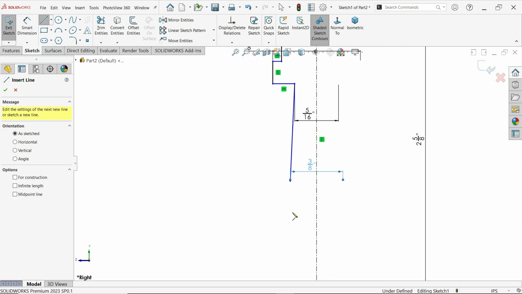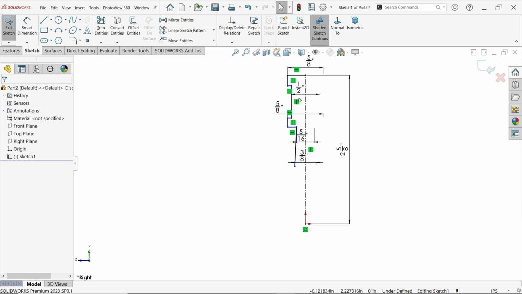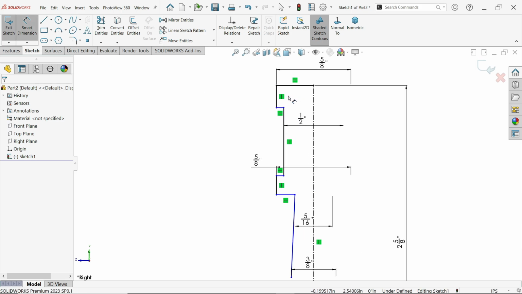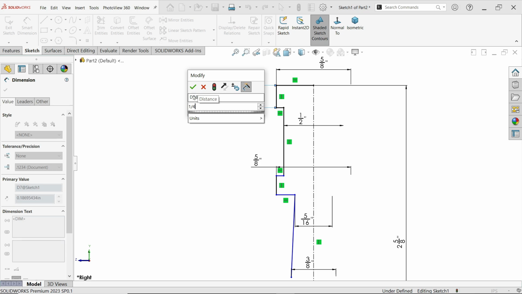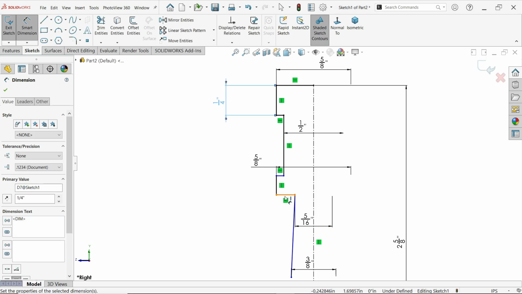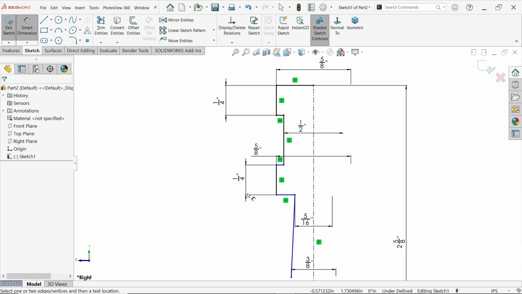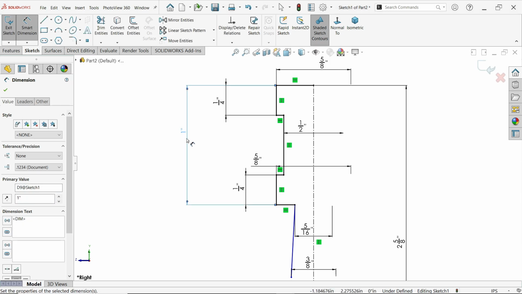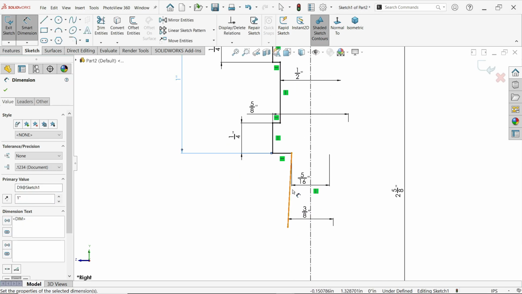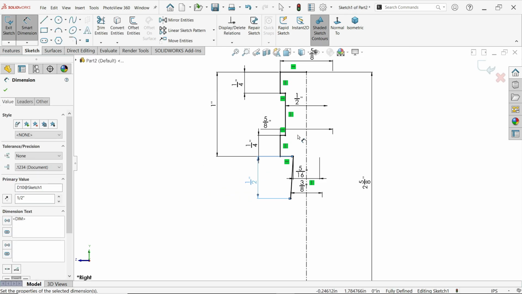Okay, there is one square, so let me draw it. Let me clear it first, the height. Smart dimension. Now the height is going to be 1 by 4 inch. Now this is also going to be 1 by 4 inch, and the distance from here to here is 1 inch. See, this is the distance we have. Now the total distance is half inch, so 1 by 2. That's it.